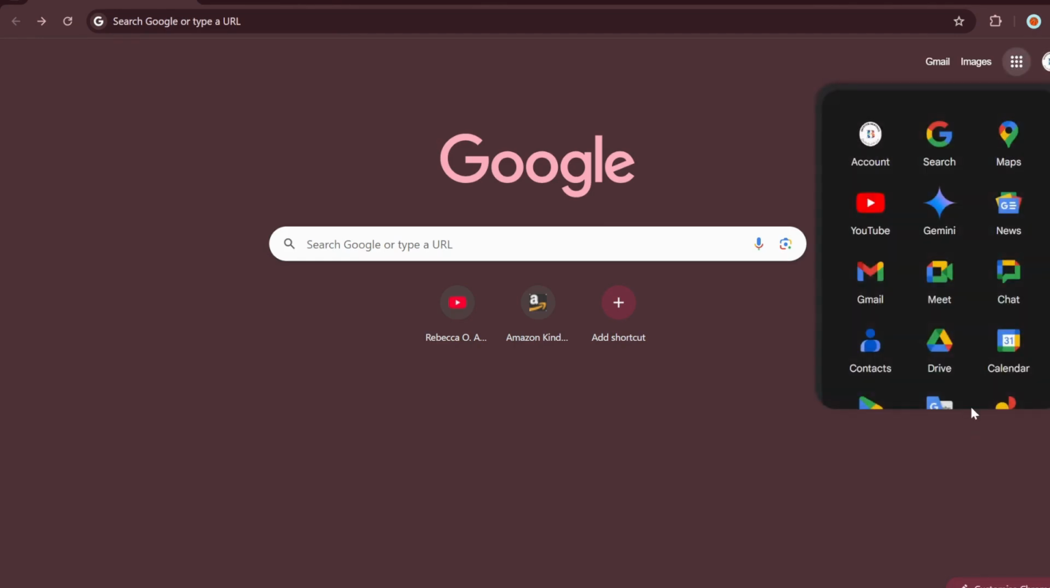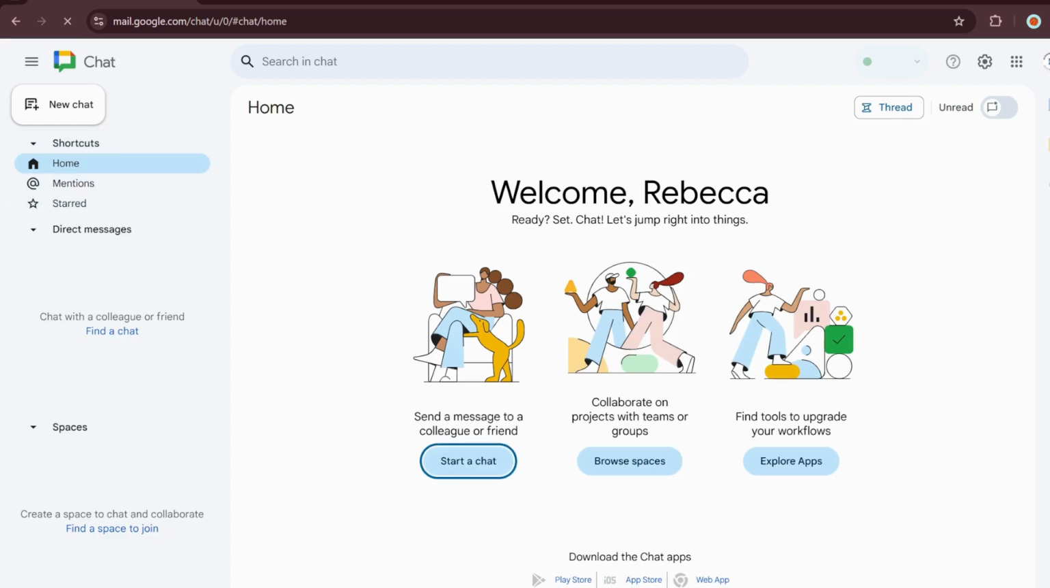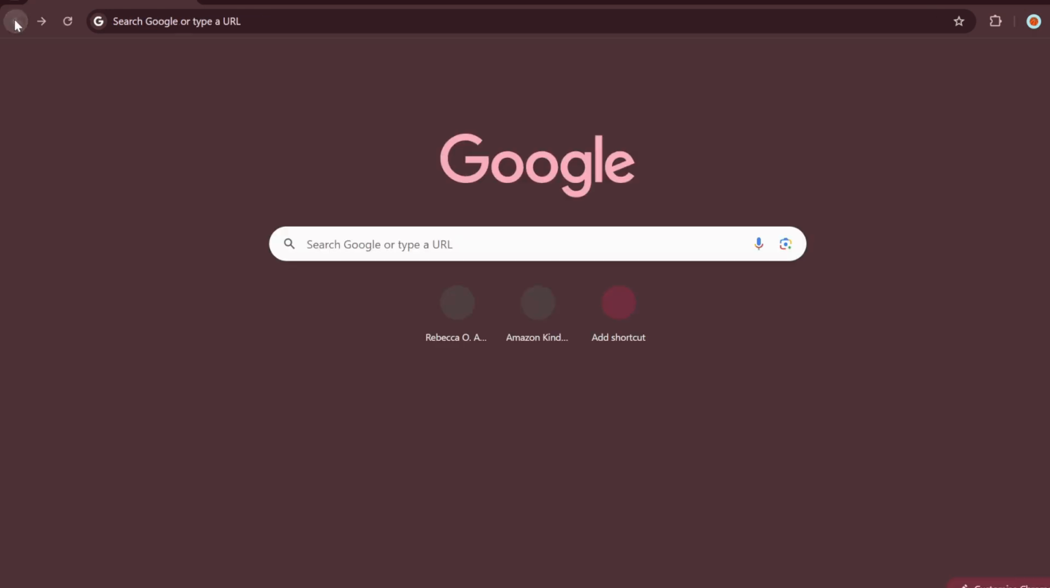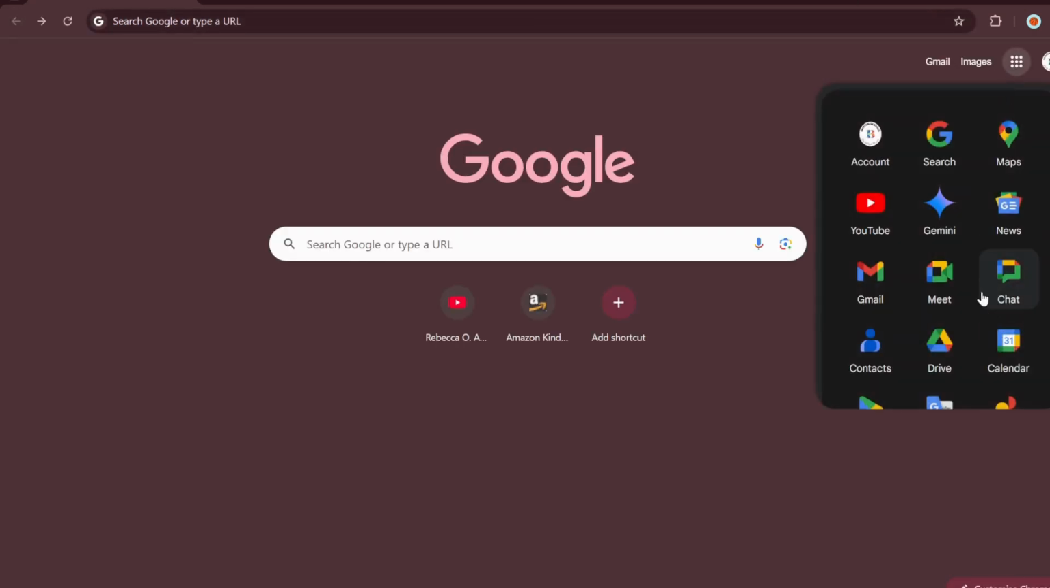Then the next thing is the Google Chat. This one is just like WhatsApp, but these days we are just so used to WhatsApp. It is so convenient to use. So welcome, ready, set, chat. Let's jump right into things. This one is used for chat. I have not used it before. I have no cost to use it.